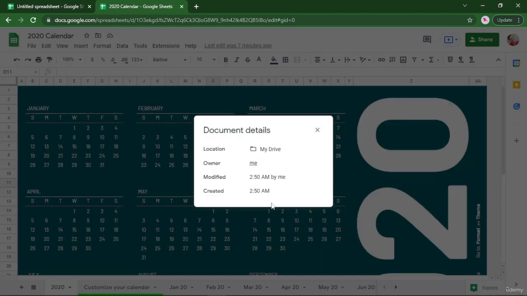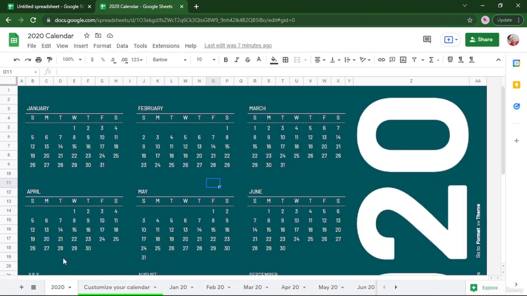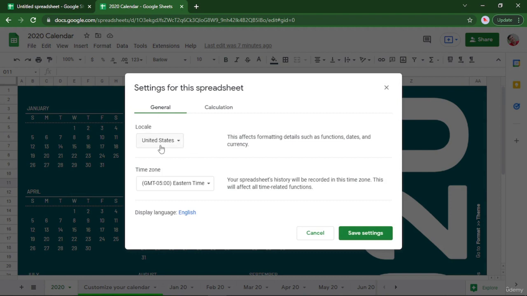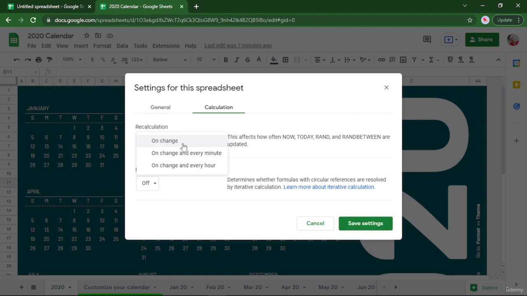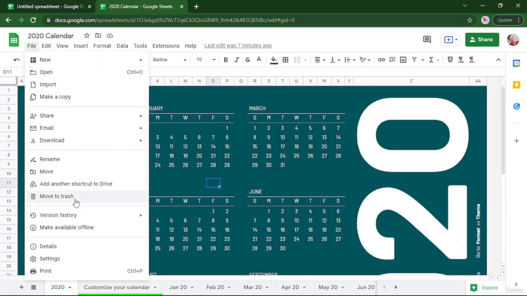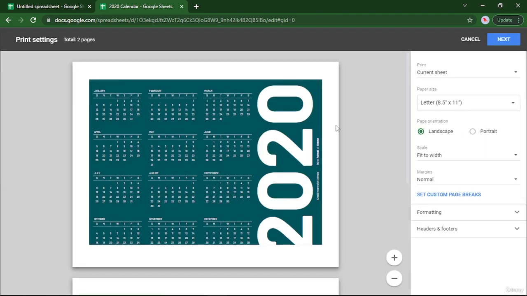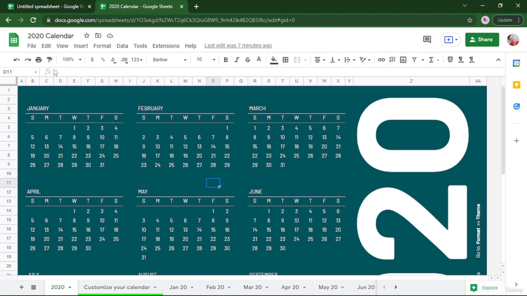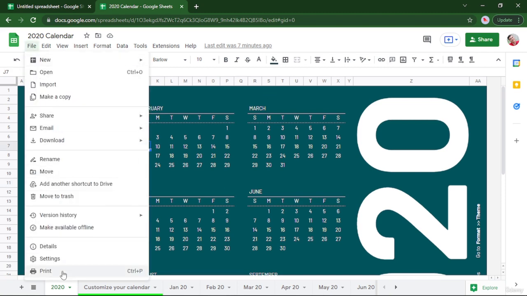Details will help us to read information about our document. We have settings as well. Settings will help us to decide on the local time zone and calculation things. Okay, every minute or every hour, about these formulas and functions. So it's something we don't need too much right now. And print is an option that we can decide to print our document. We learned it already using this print button. So that's all about the file.